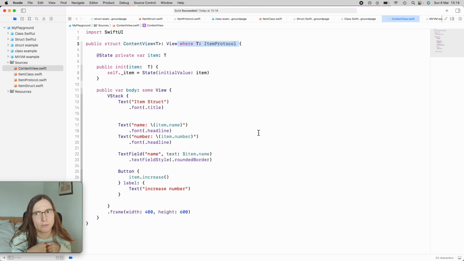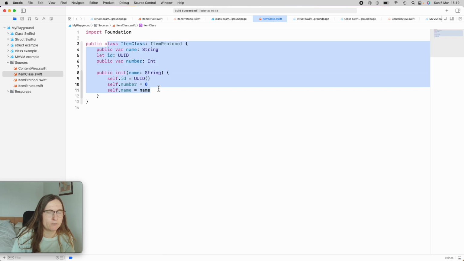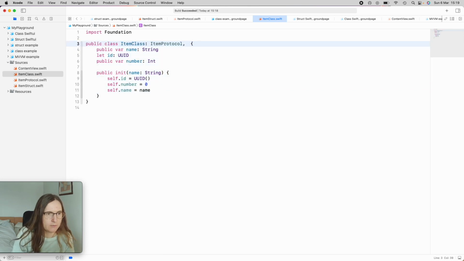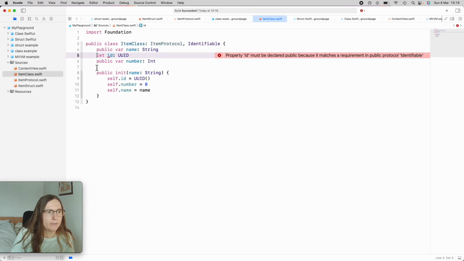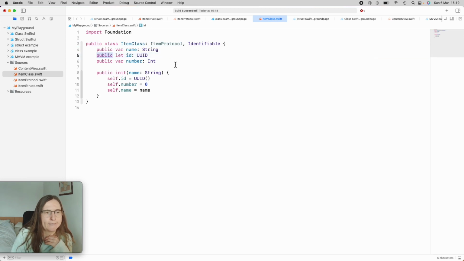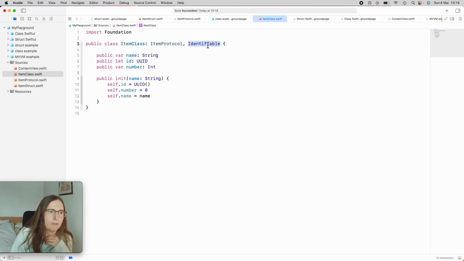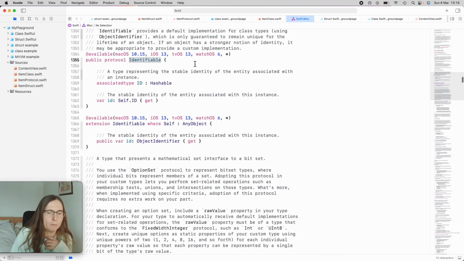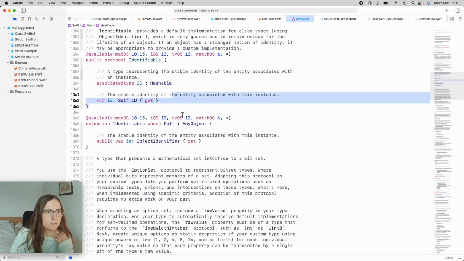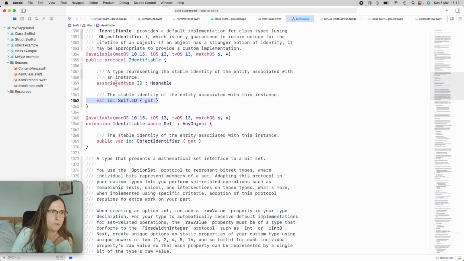The nice thing about protocols is you can have a lot of protocols, and you can have classes or structs conform to multiple protocols. For example, I can say this is identifiable. This is another protocol. It's automatically identifiable. Okay, because it needs to have this ID. But in this case, I need to make it public because the protocol asks for public ID. So here it says, yeah, it needs to have an ID. And in this case, it's only a get property. So there, you already see here it's a public protocol, identifiable, with this one property.